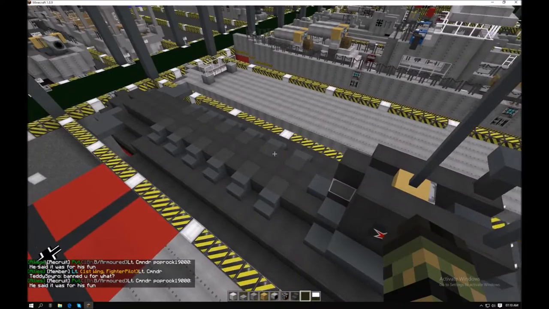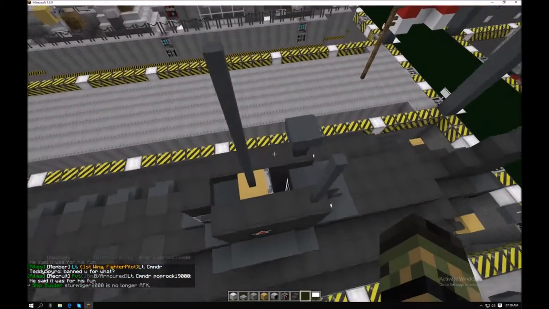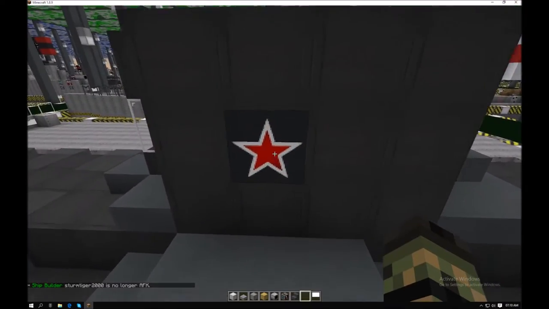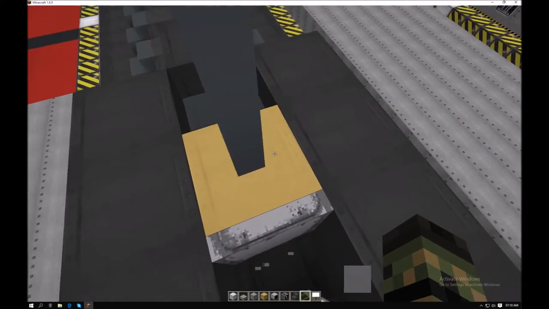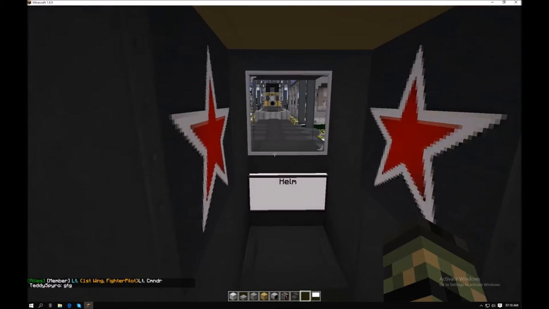So, I'll start. Looks like there's no deck hatches to get into, so I'll just do it from the conning tower, I guess. Here he has the glorious Soviet star. Anyway, let's go down in here. So he's got a helm, so you can drive it from here.